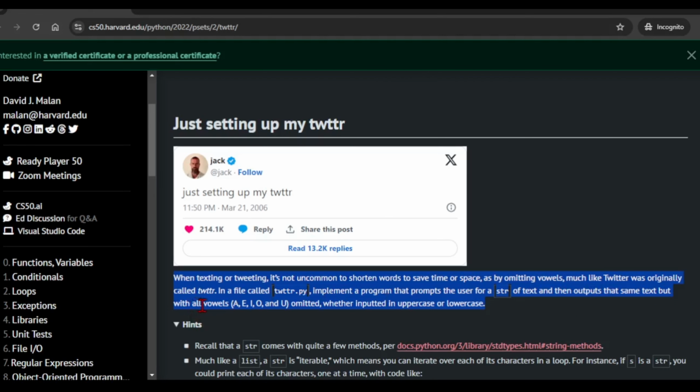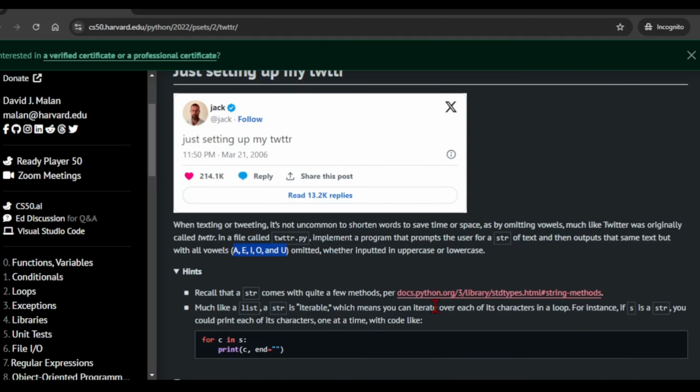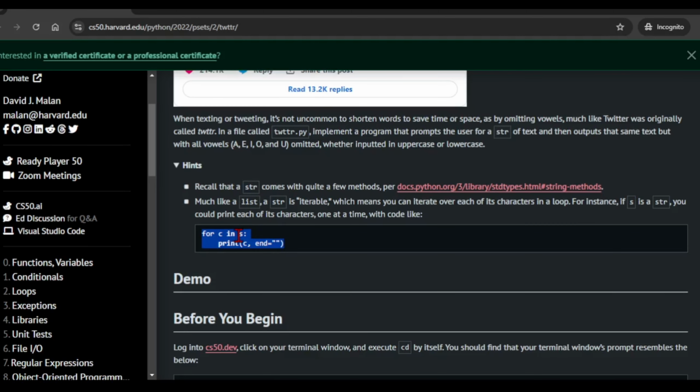The vowels, as we can see here, are A, E, I, O, and U in an uppercase format or in a lowercase format. Another thing is the for loop, or the iteration. We can iterate through a list, a dictionary, or a tuple. Same thing, we can iterate through a string, for example here, for c in s. s is a string, so we're going to iterate through each character inside this string, and we're going to print each character and end with nothing, and we're going to see why in a moment. Without further ado, let's get started.